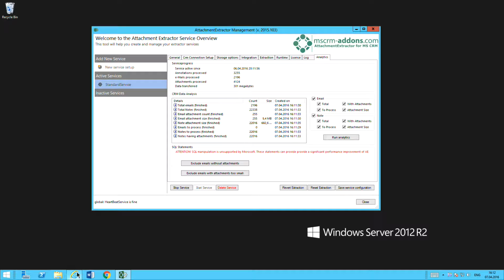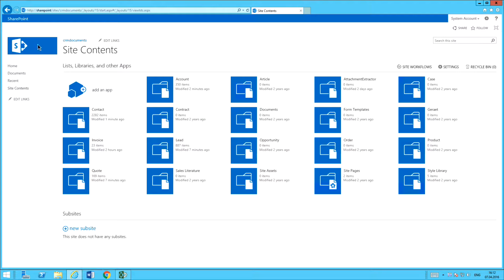So with that being said, what I want to do is flip over here to SharePoint and show you the interaction between SharePoint and CRM. I just want to show you basically what these look like. You can see a lot of these were modified a couple of minutes ago, so as it's running, it's automatically putting this stuff in here.